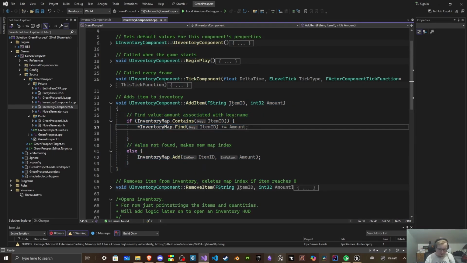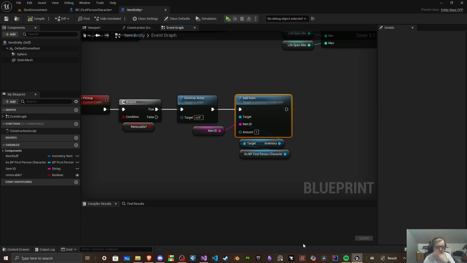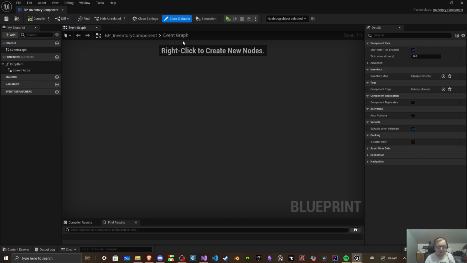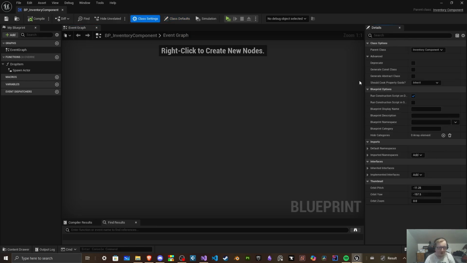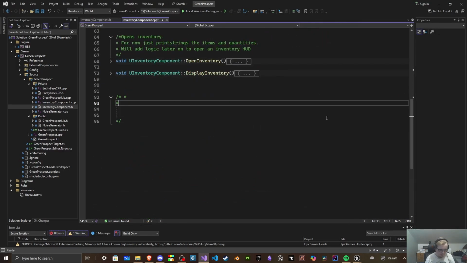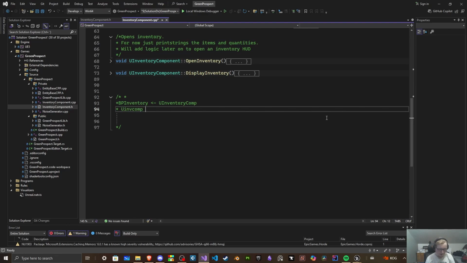Now we're going to look at how class inheritance works, because this is a little bit unusual. So we're going to edit this and just have a look at it. Class settings, as you can see, it inherits from inventory component. Now that is your C++ class. So essentially what's going on, we're doing BP inventory from U inventory component, which is the C++ class, and then that inherits from actor component. So there's an extra layer here, but that's perfectly fine.